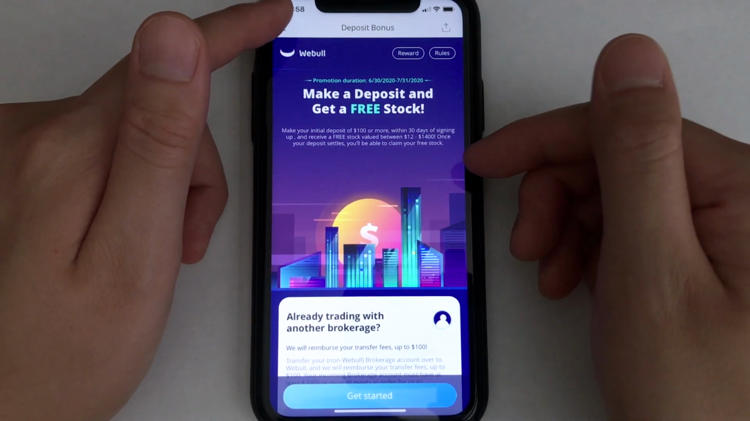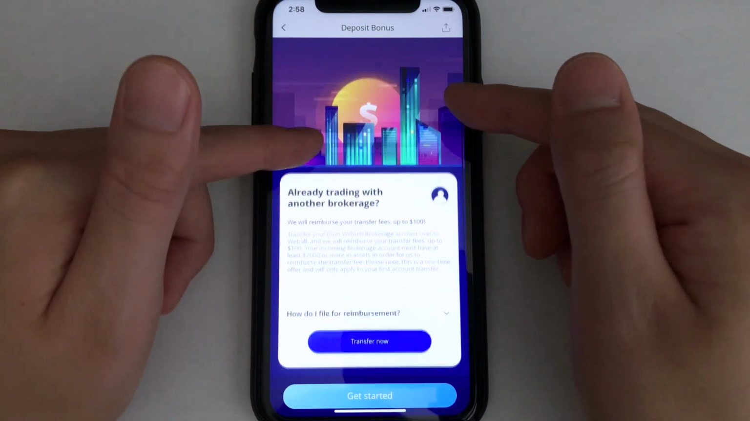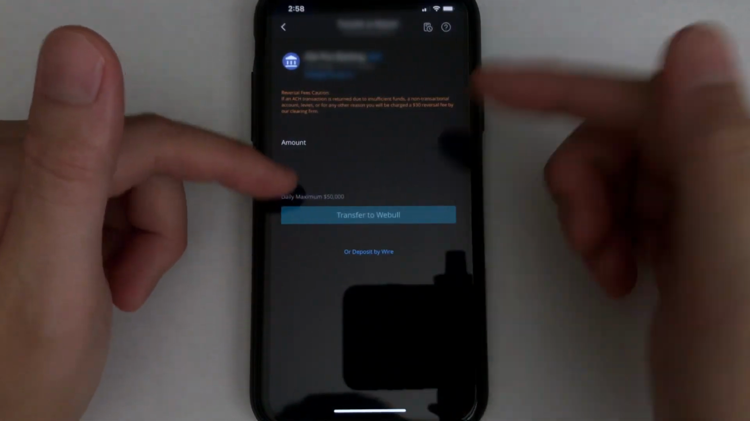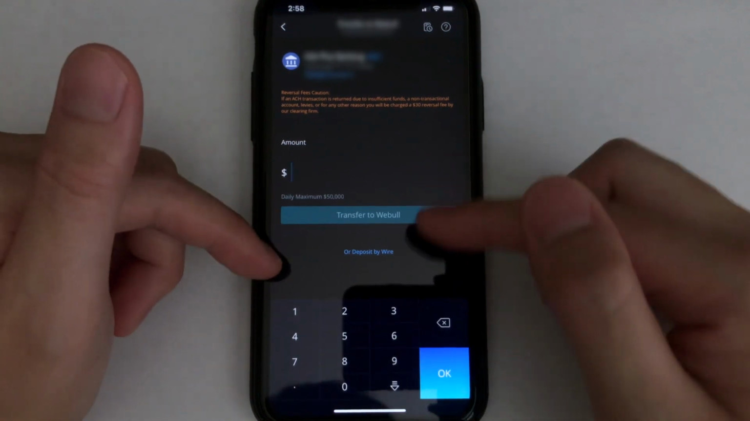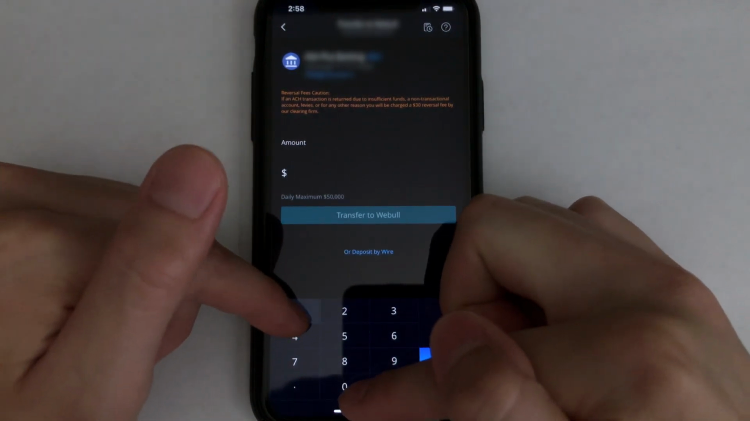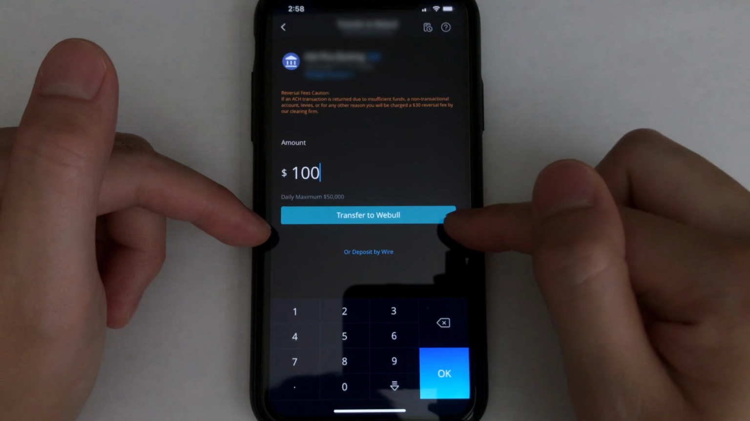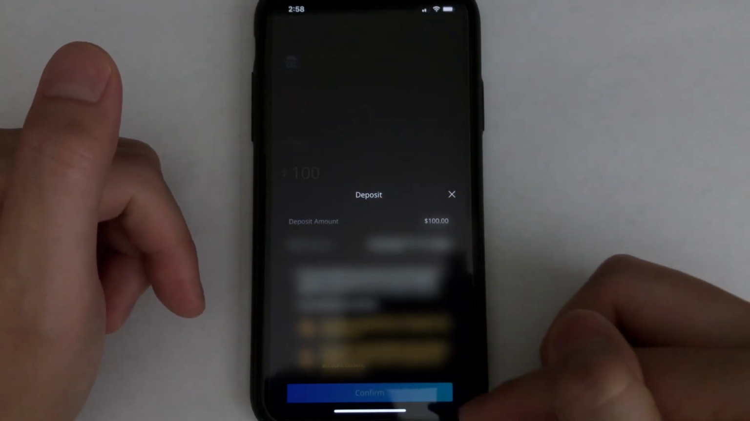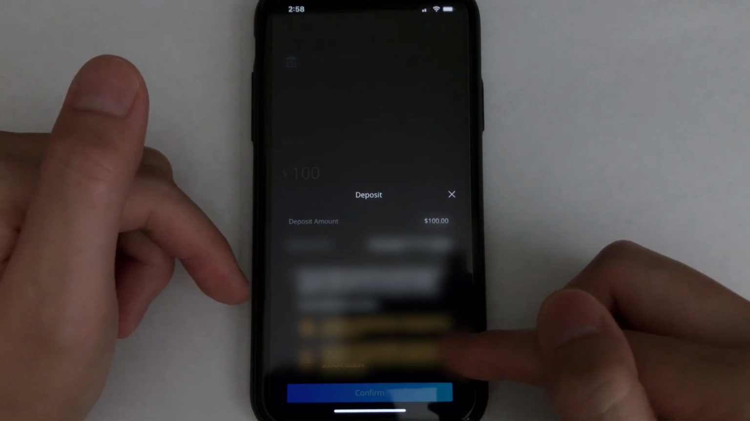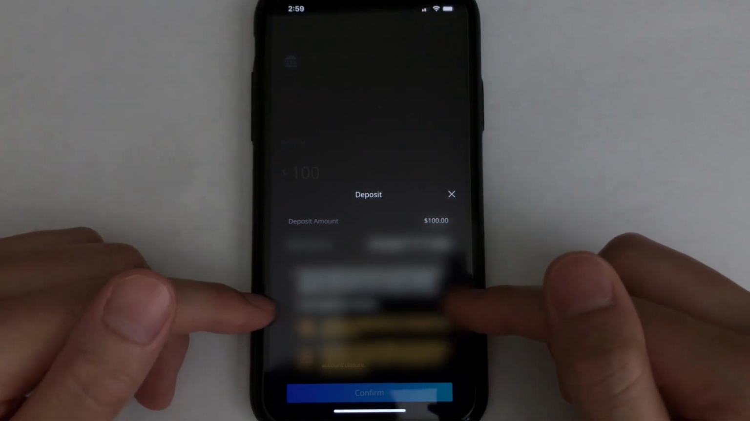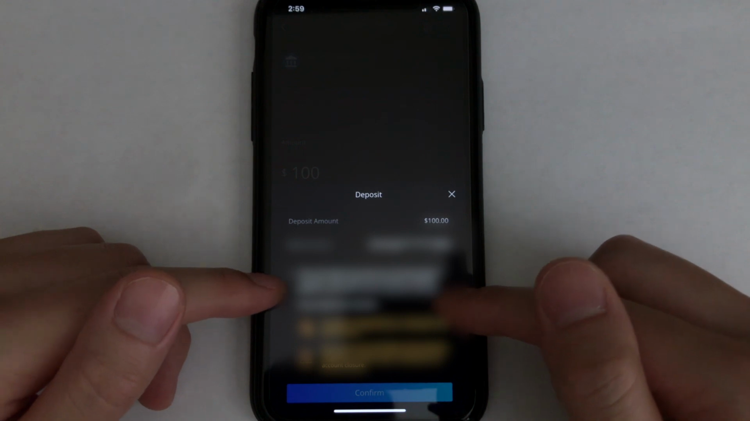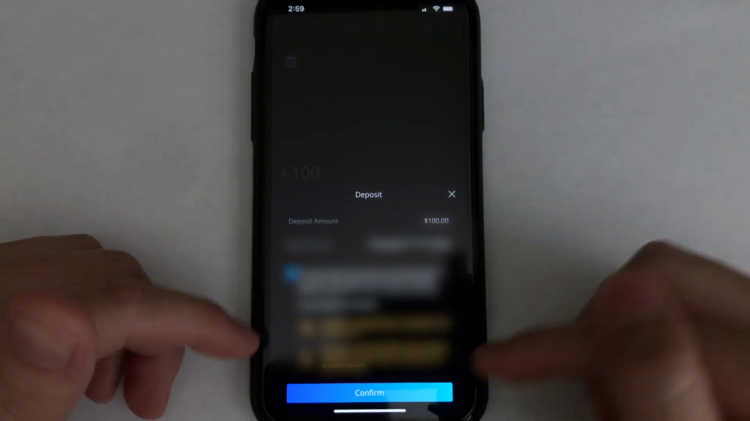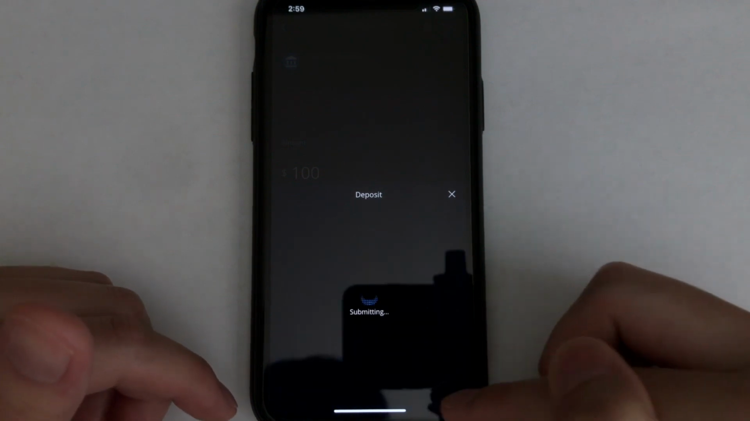And I'm planning to use this later on, so I'll just go ahead and deposit and show you. So get started. I'm going to deposit $100 into this account and then hit transfer to Webull. Let's see. Each deposit may take up to 5 business days to complete. Make sure to maintain a sufficient balance. Okay, so it takes 5 business days. I'll click on this, confirm.